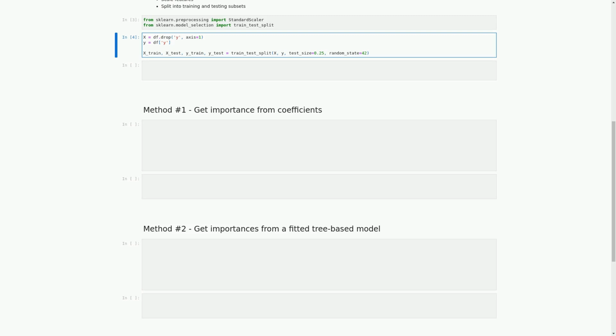In the next cell, we will further prepare our data for analysis by scaling the features using StandardScaler from the sklearn.preprocessing library.